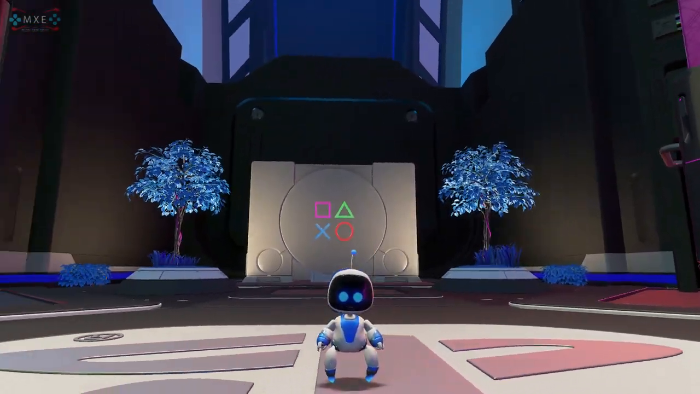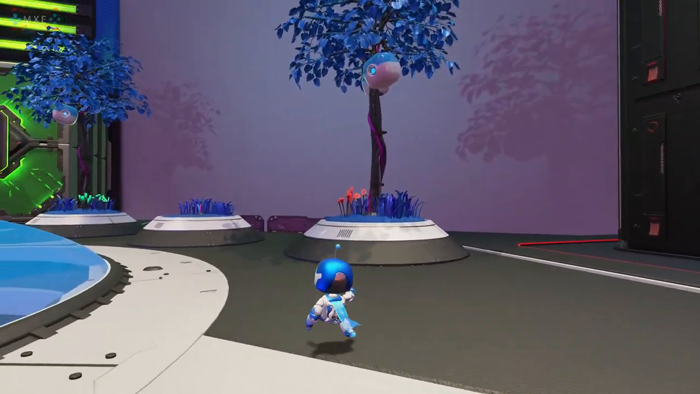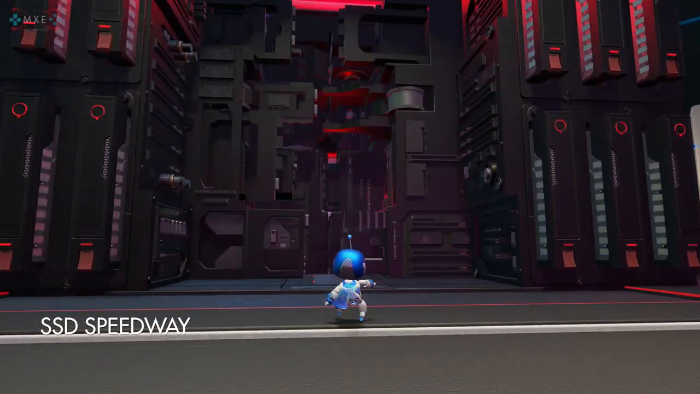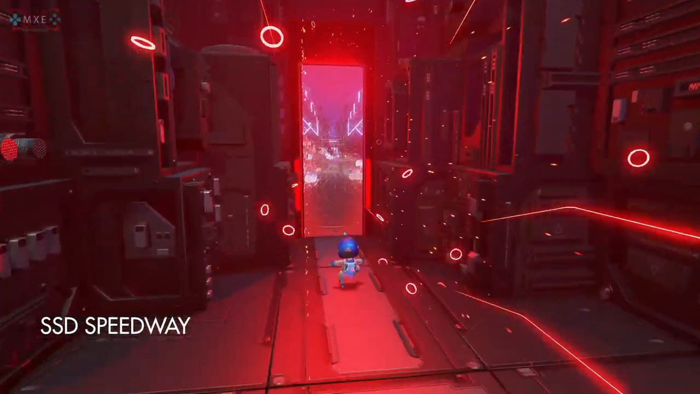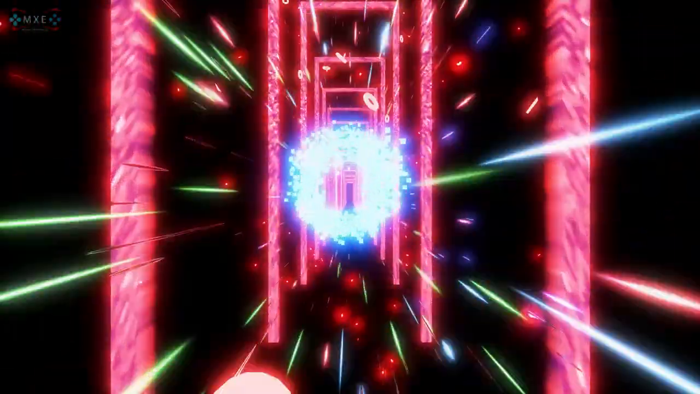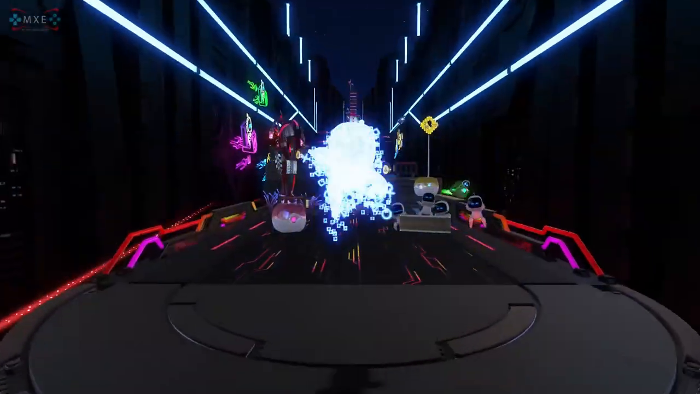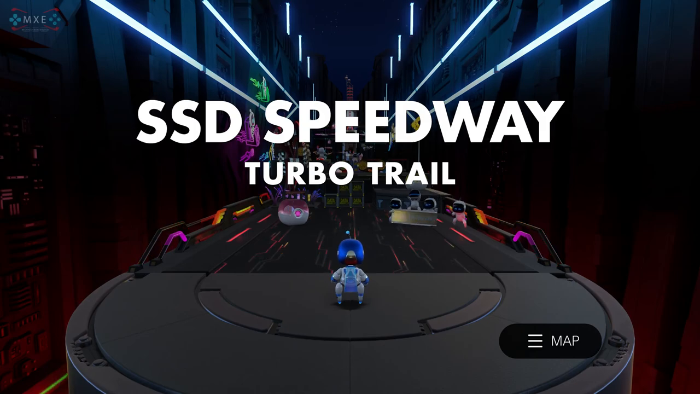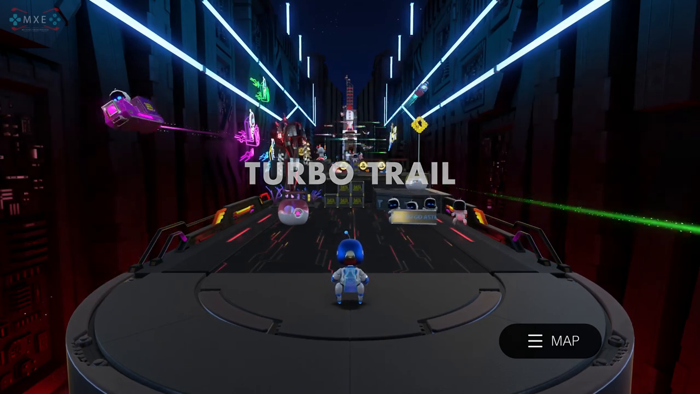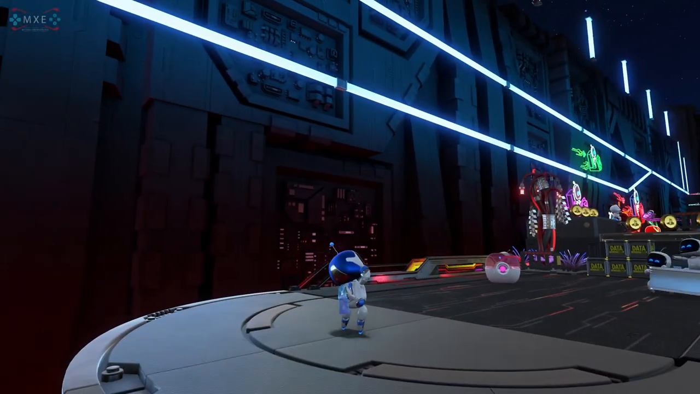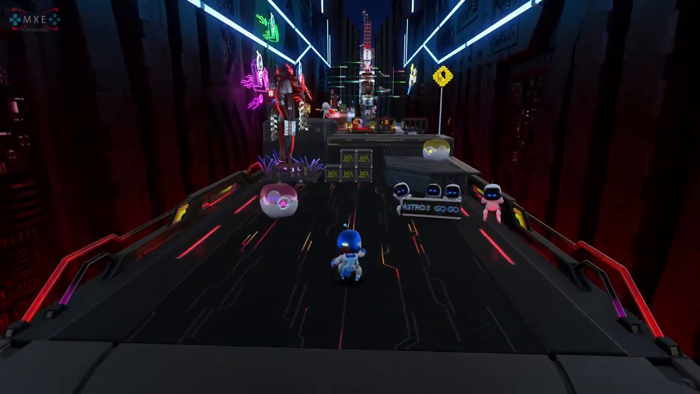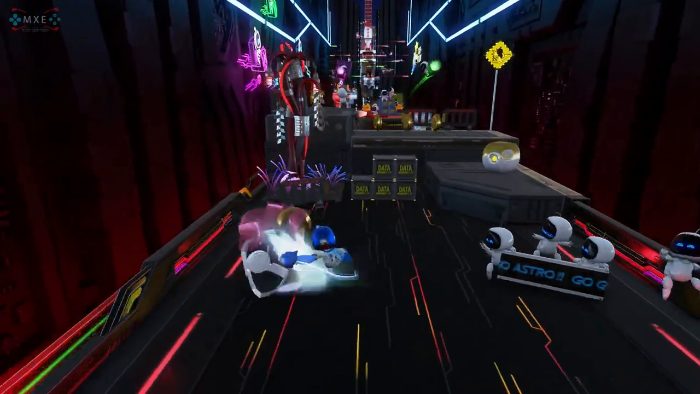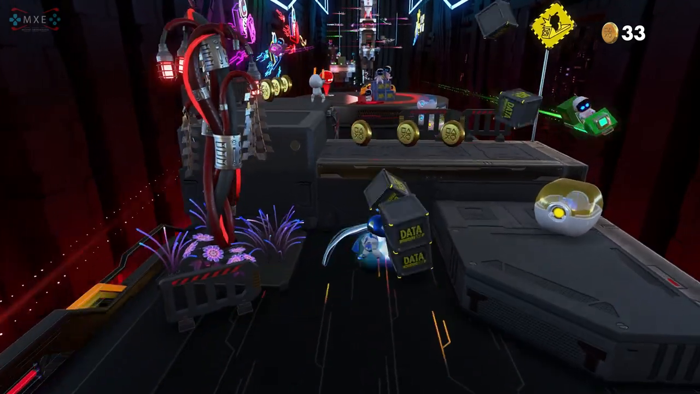All right, so we just checked out the PlayStation Lab. Let's check out the SSD Speedway. Even on a 1080p machine, you could definitely see the differences. It's just certain things you could see they improved on, like the lighting. I guess you could probably call that ray tracing. And anyway, let's just see what this room entails.